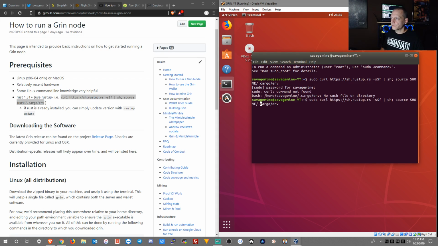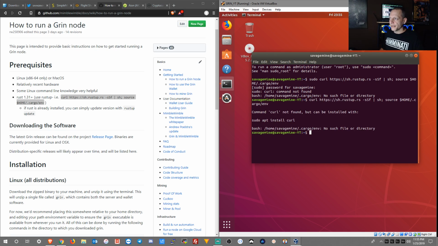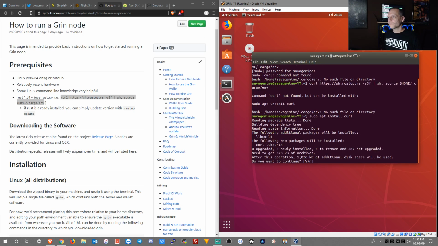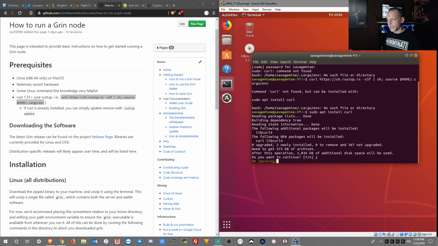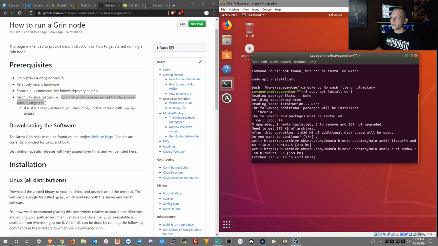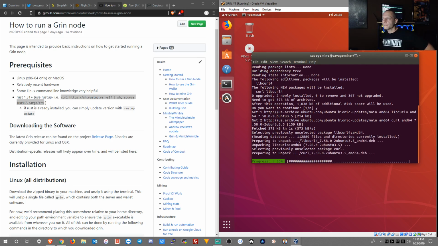Alright, so right off the bat, we have to install curl. This is the part that I worried about. I was like, man, there are so many different things that are not in this guide over here. But it does kind of tell you right there, hey, you've got to run this command to get access to that utility.